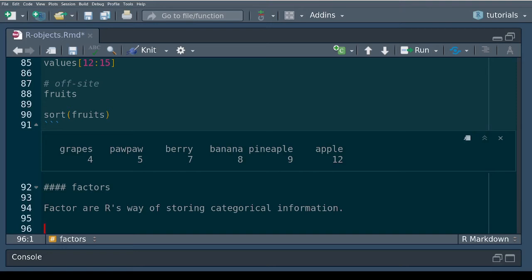But before that, how factors do their work is that they take a list of the categorical values and create the levels. The levels are the unique occurrences of that vector.